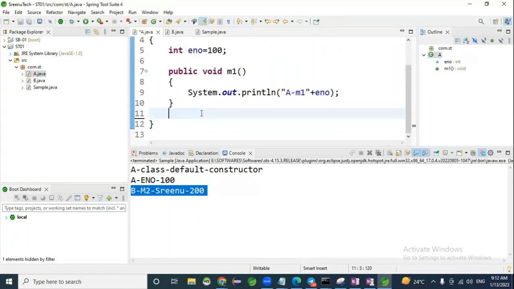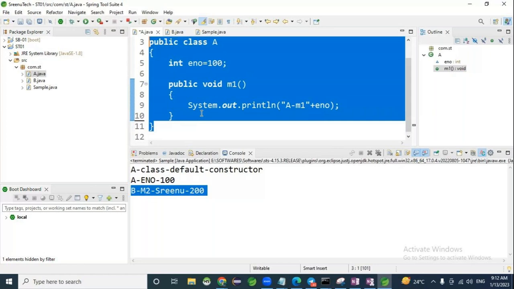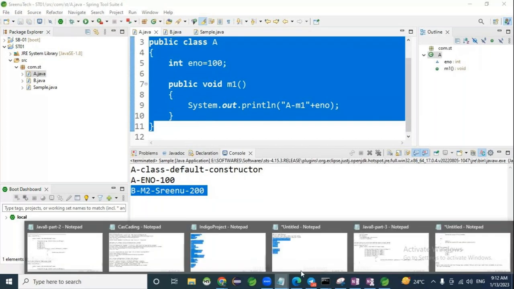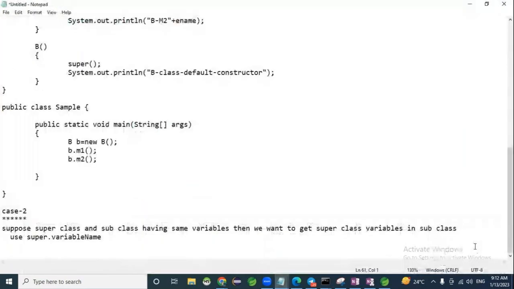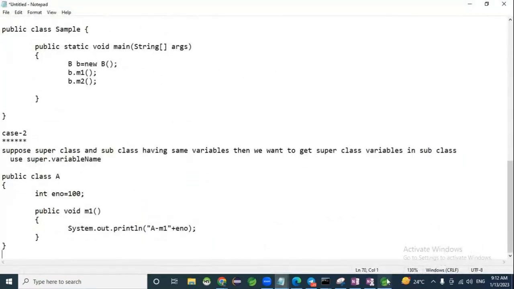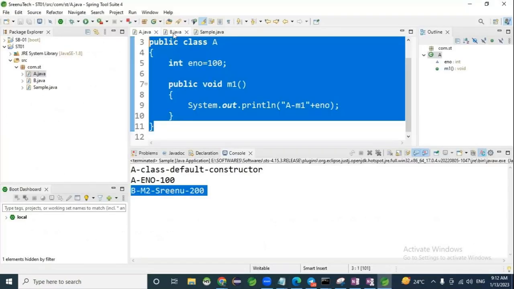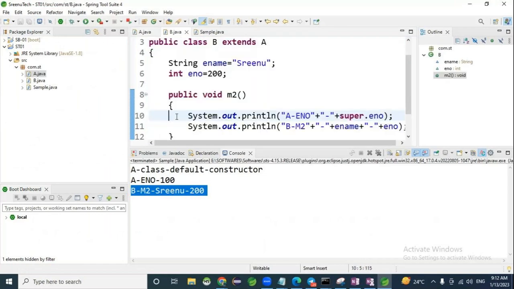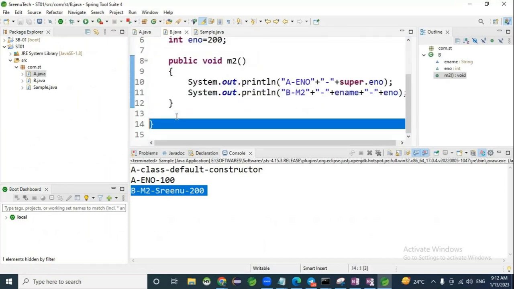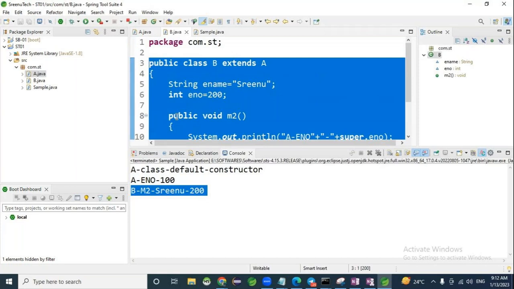Anyways, we should call it super method, sir. Yes, we should call the super method. Your voice is breaking. How many ways we are going to call the super keyword? This is the three ways. By using super we can call super class constructor, we can call super class variable, we can call super class method.